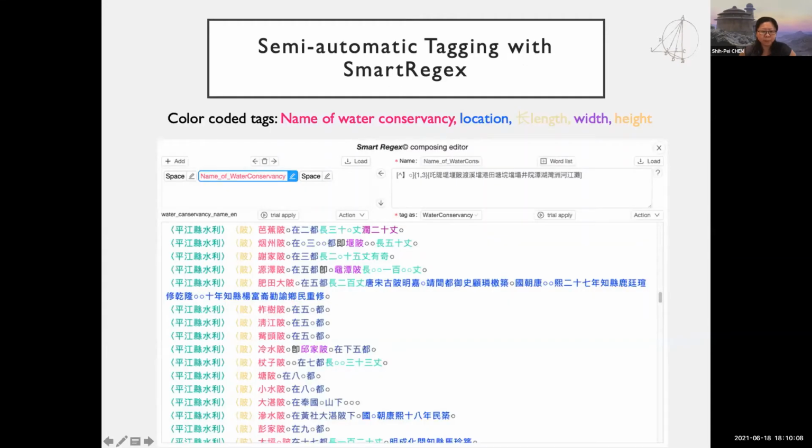So we have a tagging interface that helps you to semi-automatically identify them. For example, the name of the water conservancy, we found that they all usually end with these characters, like Di, Tang, Yan, or Xi, or whatever. So we collect them, and then you can compile a so-called regular expression, which is a way to express the repetition or the pattern of a textual string. So in this case, the name of the water conservancy, and then LOGAR, our tagging interface, or the computer can automatically identify them for you.